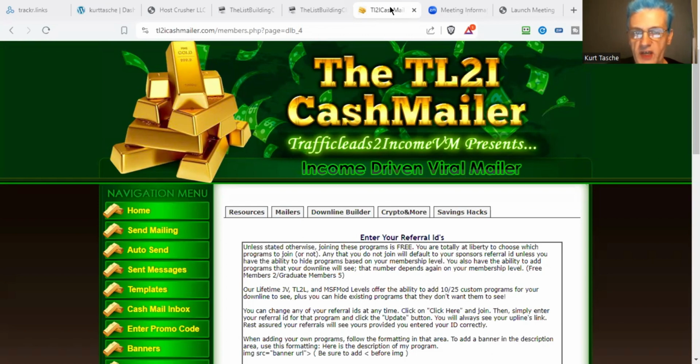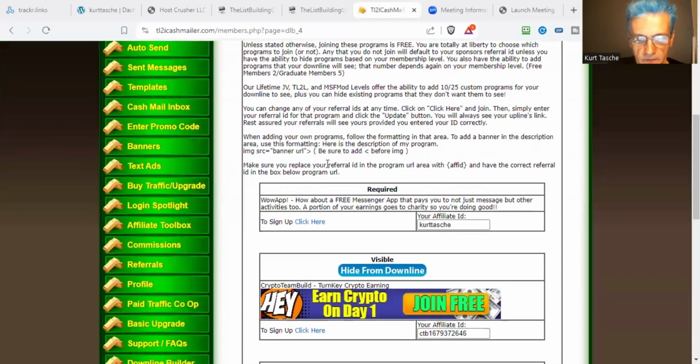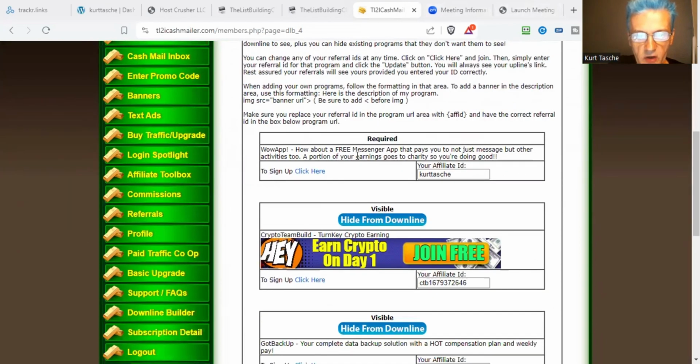With the TL2I Cash Mailer and other sites that use the LFMVM script, your downline builder links are basically set. What that means is you go in and put your ID in here. The link's already coded in, and you just put your ID in and save it and it populates it. So when your downline looks at your referrals in your downline builder and they click these, they'll join through you. Let me go adjust this camera here.